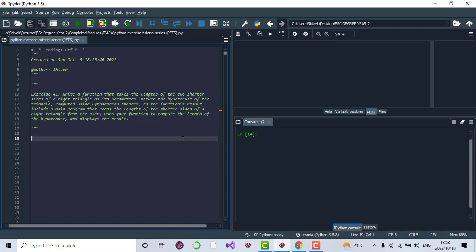Okay, guys, so this exercise has to do with functions, and essentially we are calculating the hypotenuse of a right angled triangle. So the theorem of Pythagoras is a squared plus b squared equals c squared.